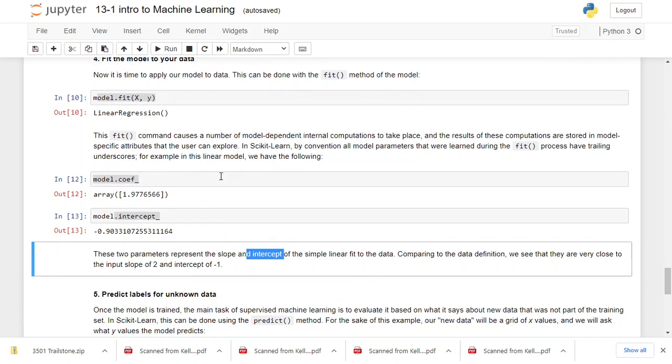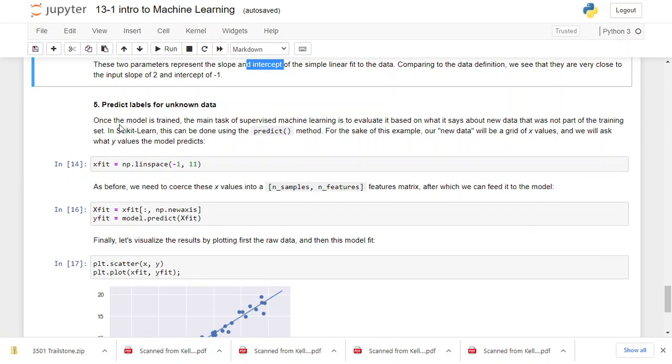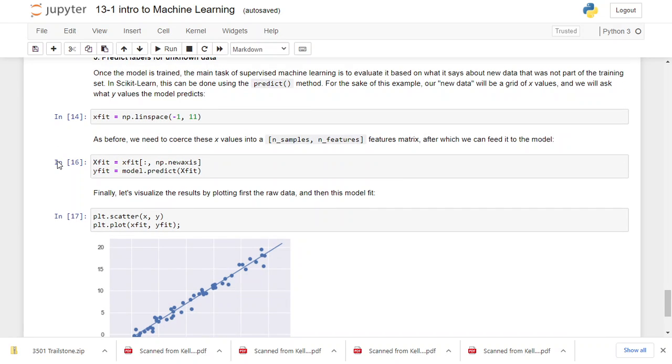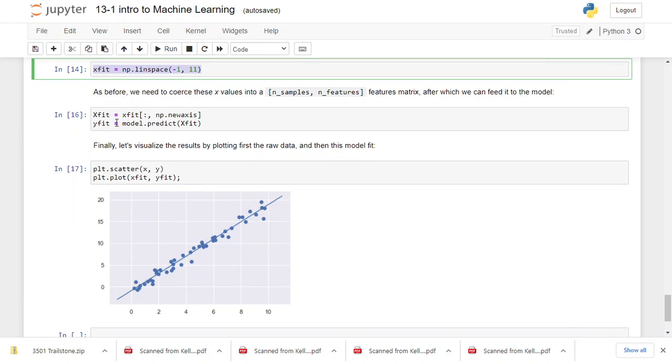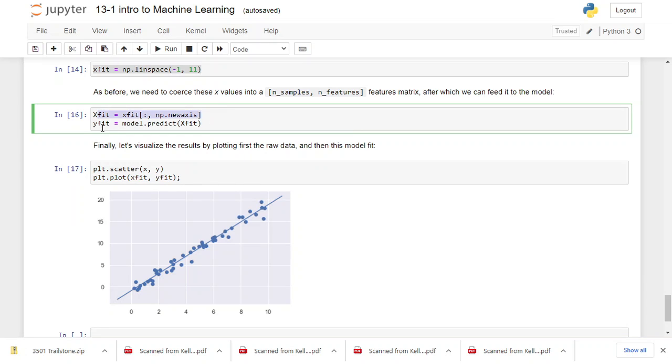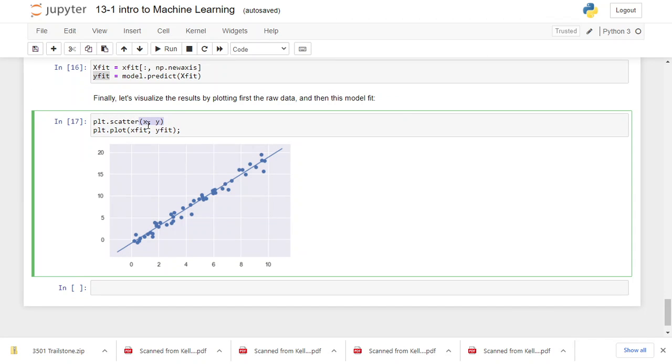So that's how we do our linear regression, and once we've trained, we can predict the labels for unknown data. Once the model is trained, we have the two parameters and we can do the prediction. Now we generate a bunch of x's, call it x_fit, and then y_fit will be the result of sending x_fit into model.predict, so we can predict the y values. The y values will be a vector as well. Now I can scatter the x and y, which are those random numbers, and then plot my x_fit and y_fit. So x_fit and y_fit will be roughly right here, and you will see they're pretty accurate.